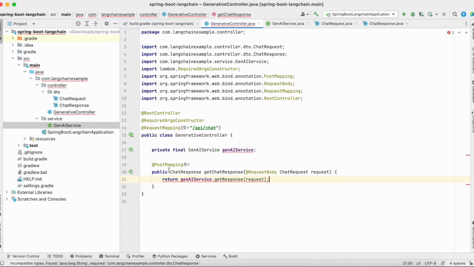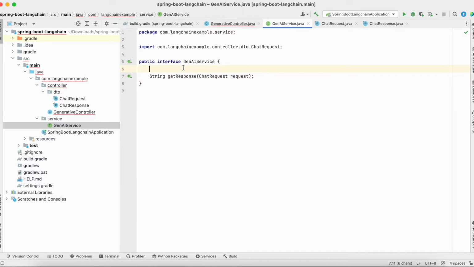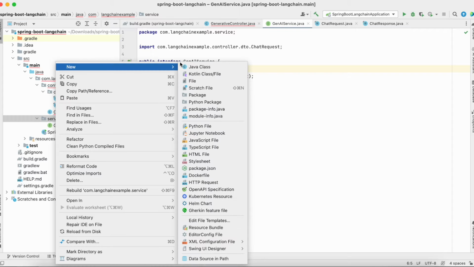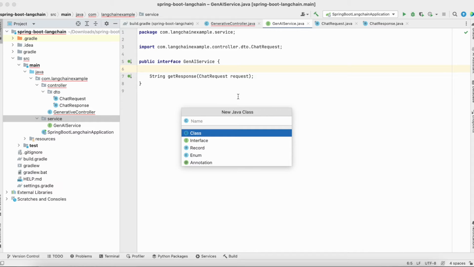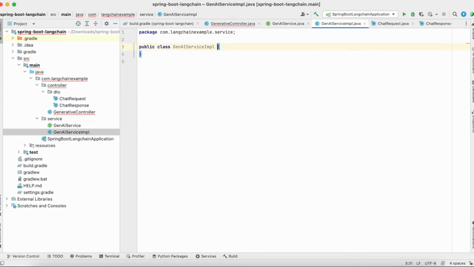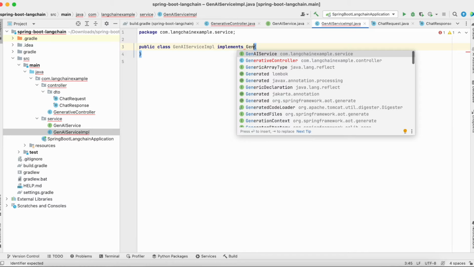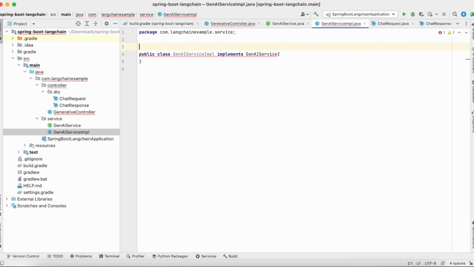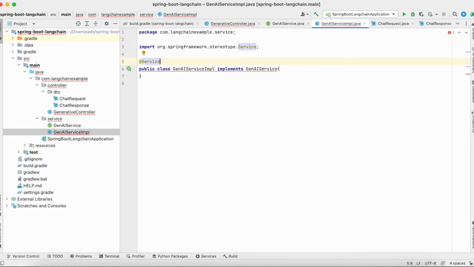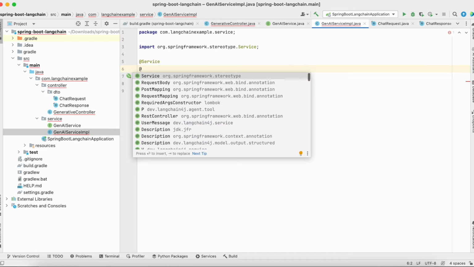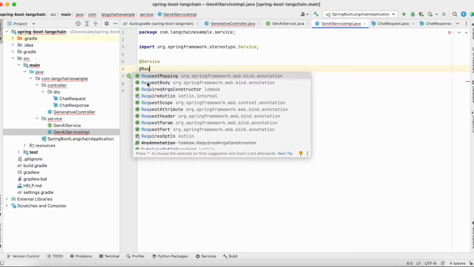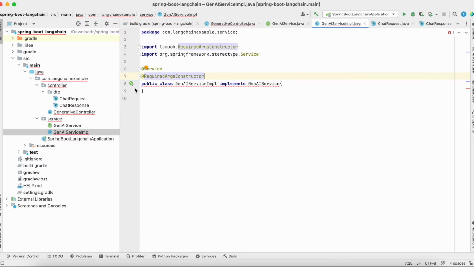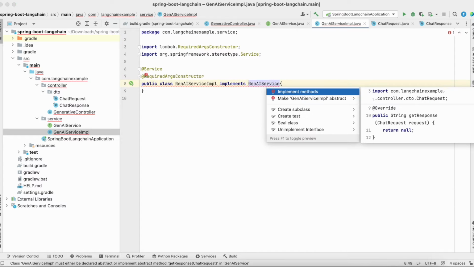And we are done with the controller part. And let's create implementation of our service. Let's create GenAIServiceImpl, which implements GenAIService. Okay, and let's make it a simple Spring Boot service and make it @RequiredArgsConstructor, just to be able to inject dependencies through the constructor.